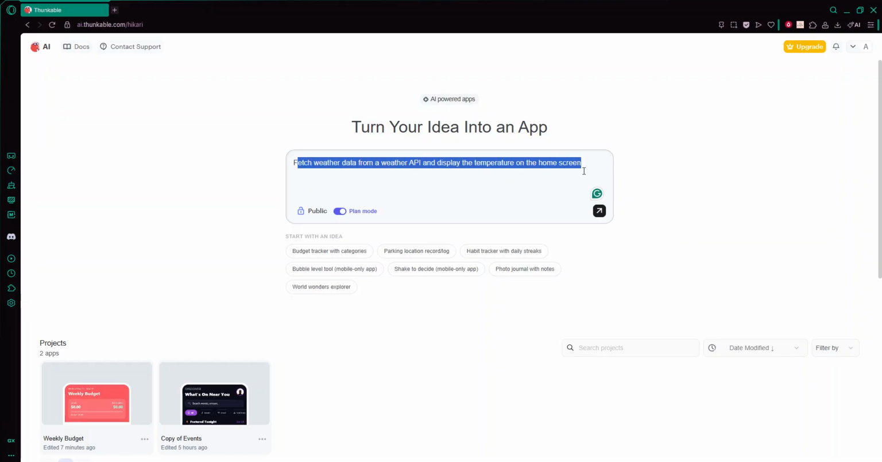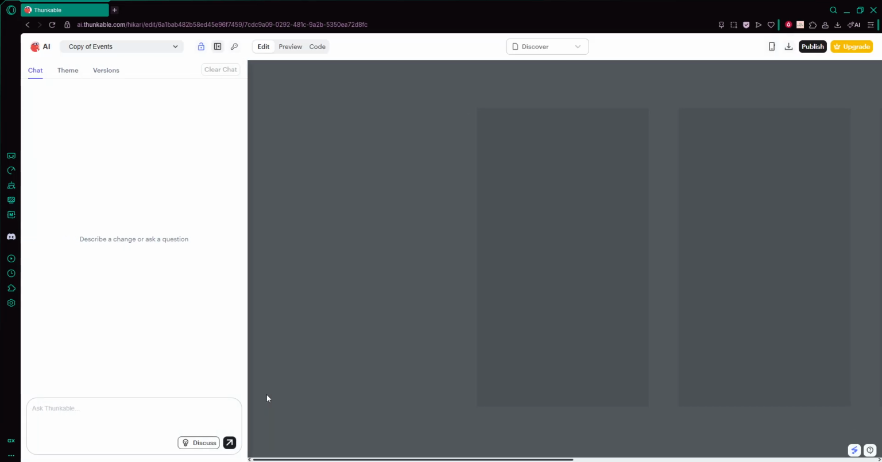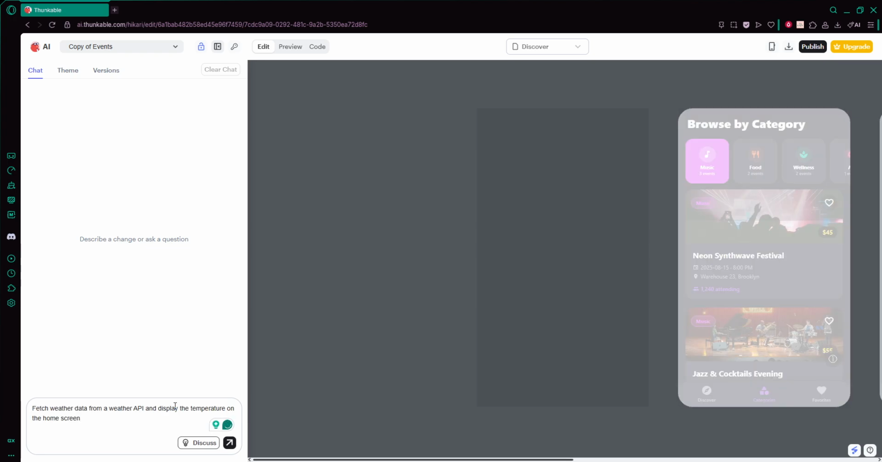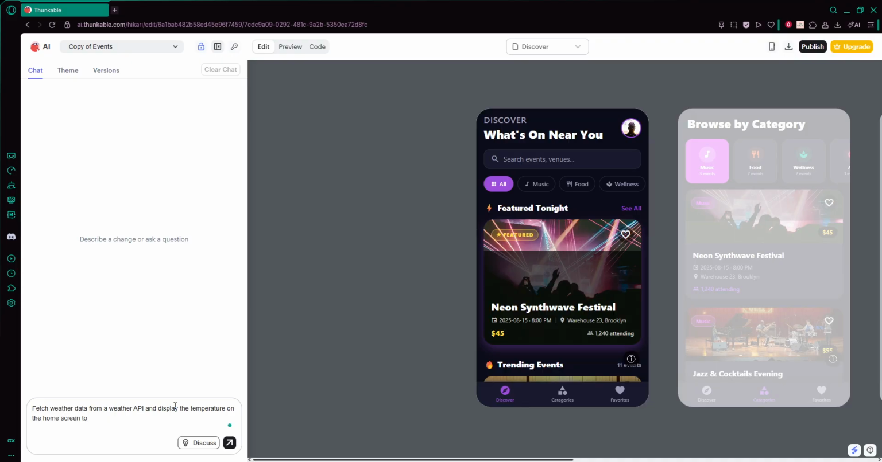The AI will analyze your request and begin setting up the necessary Web API functionality within your project. If the API requires a specific endpoint URL, API key, or authentication method, you can provide those details directly in your prompt. The more information you give, the more accurately the AI can configure the connection.